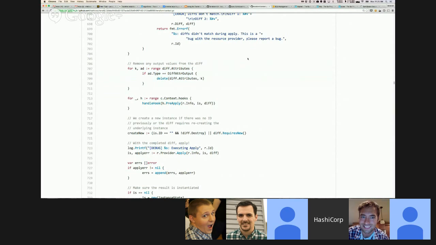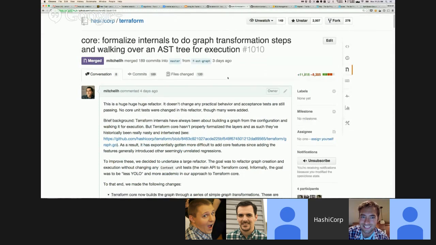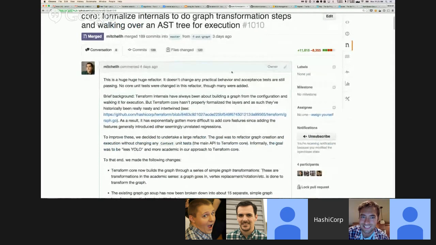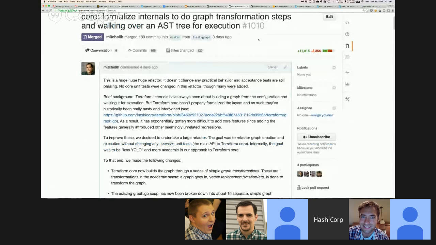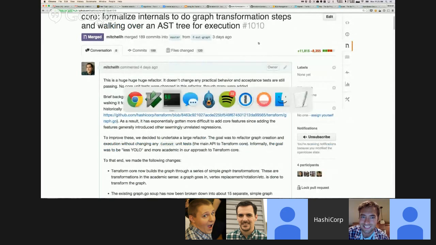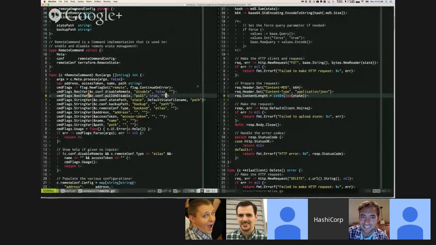Okay, so I think that's enough motivation. So let's go into how we did this. Basically, the idea behind it was to take graph.go, which was all that sequential stuff, and turn it into a graph transform. So we'll see.